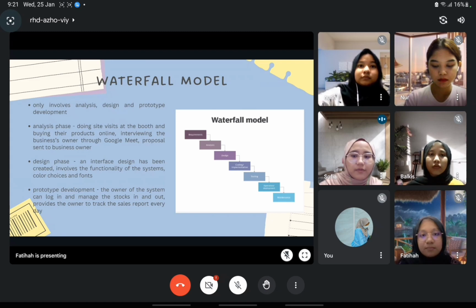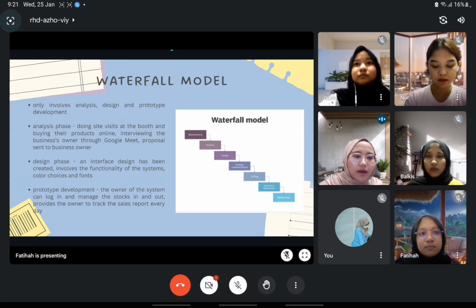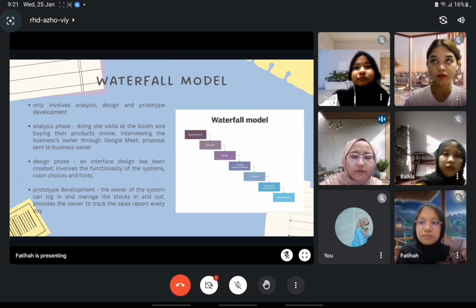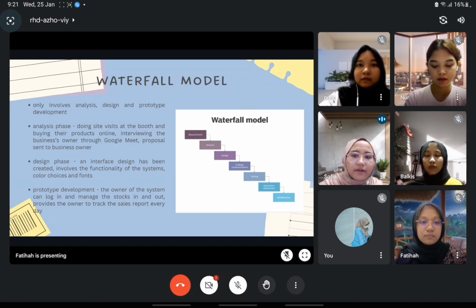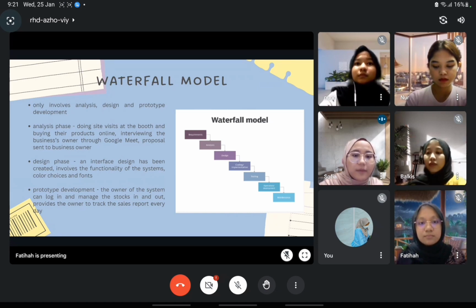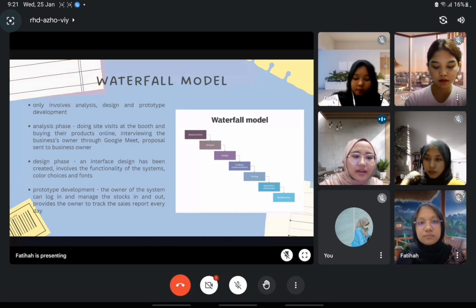Next, in the design phase, we created an interface design which involves the functionality of the system, color choices, and fonts that are suitable for the system. Also, we did a simple sketch of the system depending on the details stated by the business owner.